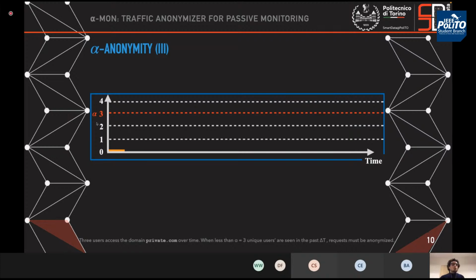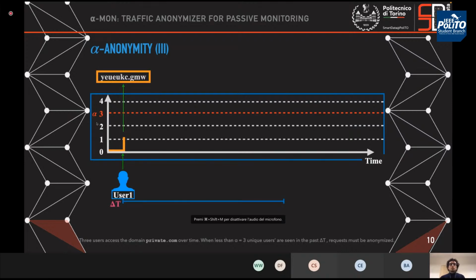Delta t is not so important. It can be any time interval that you prefer. Assuming that the first user arrives, we set its delta t, and since we have a counter that sits at 1 here, we are under threshold, and so the information should be private in this sense. The same thing happens if a new user arrives.